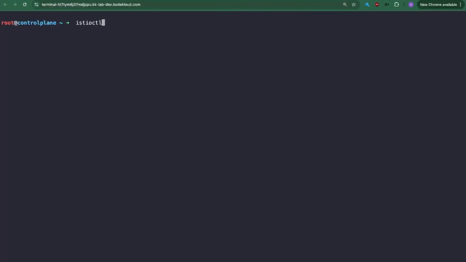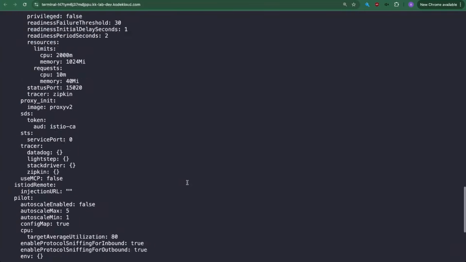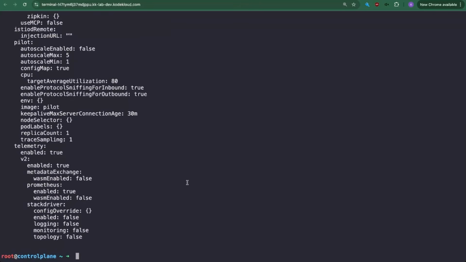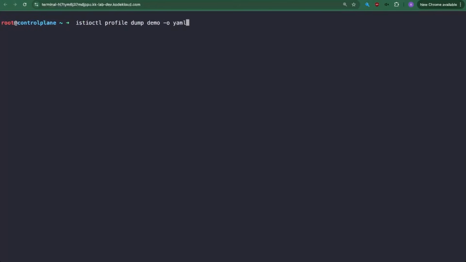So istioctl, we're going to do profile dump. You can do the default again if you're using your own Kubernetes cluster, but in our labs, you need to stick with demo because the default profile uses a lot more resources. So we're going to do demo. I'm going to spit this out to YAML. You can see here that it spits out a bunch of stuff, but I want to spit this out in a file. So I'm going to write this to demo.yaml.